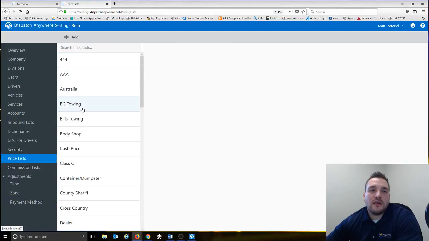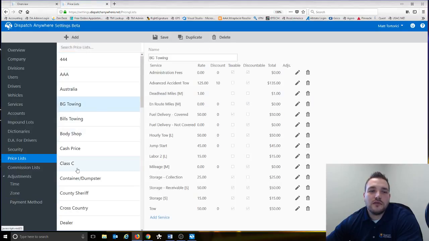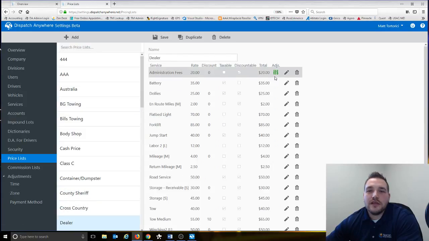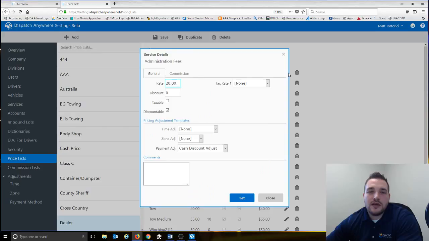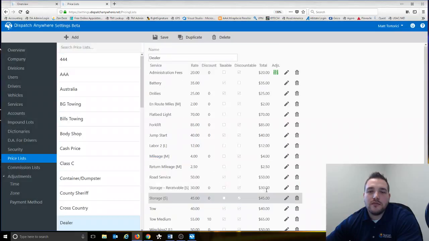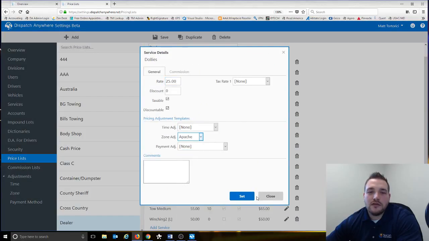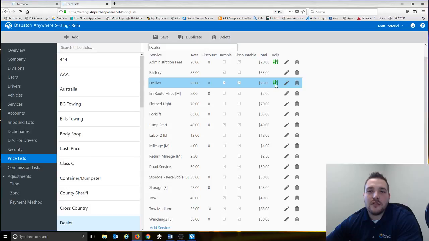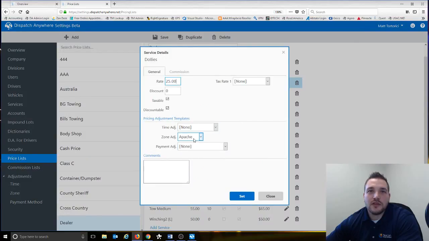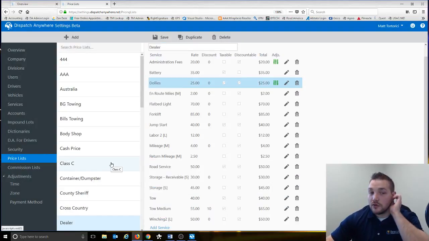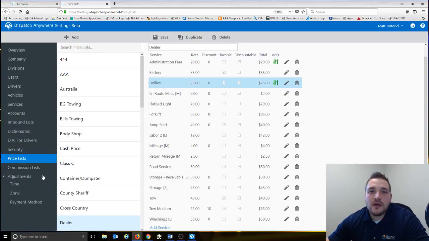The quick way to know if something is using an adjustment when you're looking at the account or the price list is this little indicator here. So this has a cash discount adjustment for the payment type. That's actually the only one. So if you set one, it doesn't matter what you set, you'll get a little indicator here that you have some sort of adjustment on that service. But you'd have to actually click the pencil to see what the adjustment is. So you can set up different adjustments, again, time, zone or payment adjustments based on how your business runs with the settings here. So that pretty much sums up all of the settings part of it.